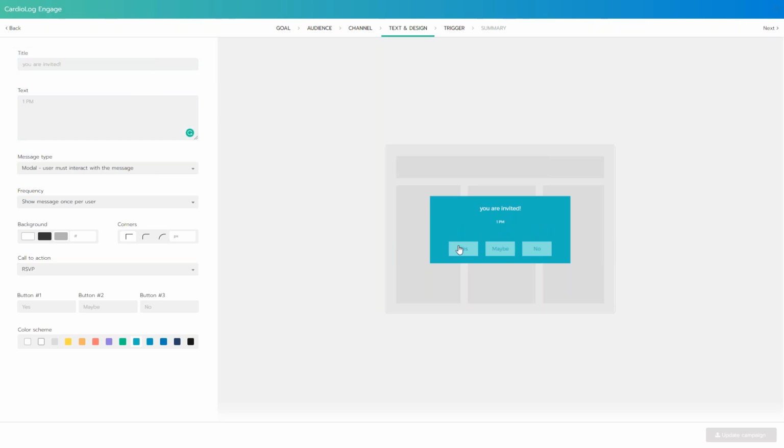And the great thing about this is not only can you ask them to RSVP, every campaign can be a multi-layered campaign. So everyone who clicked maybe will get another message in 2 days telling them to say yes or no. But everyone who clicked yes will get a text message the evening before the event with the info and the reminder of it.